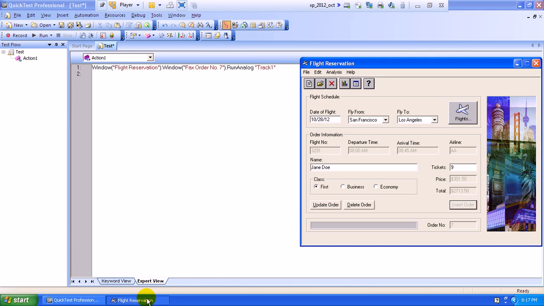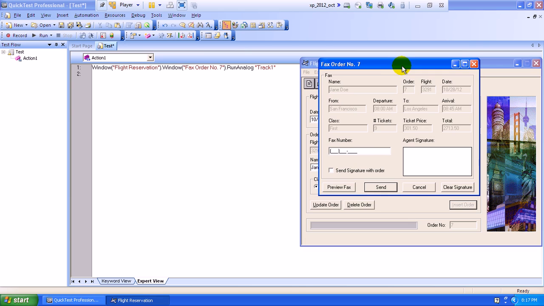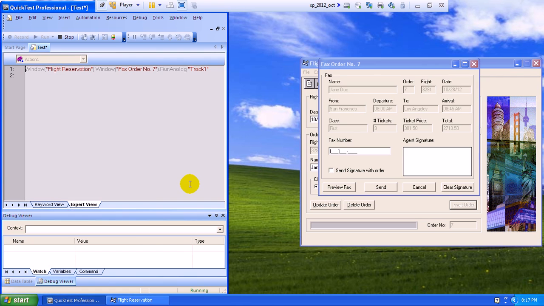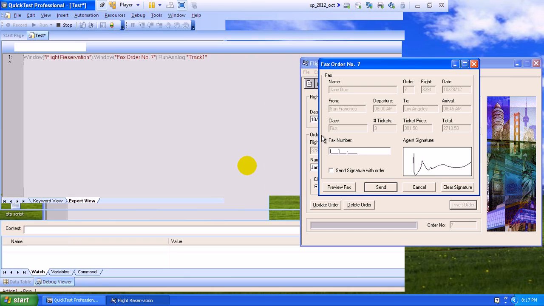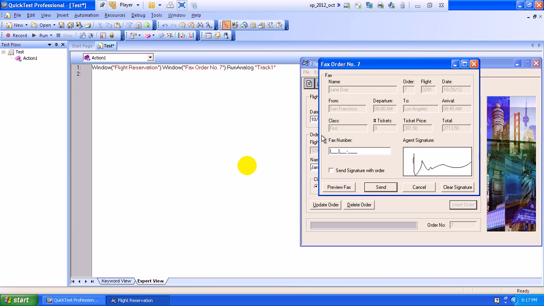Let us execute the same thing. Before that, open the fax order window, run. The same operation can be repeated. So if there are any signature events like this, even you can use this analog recording mode.